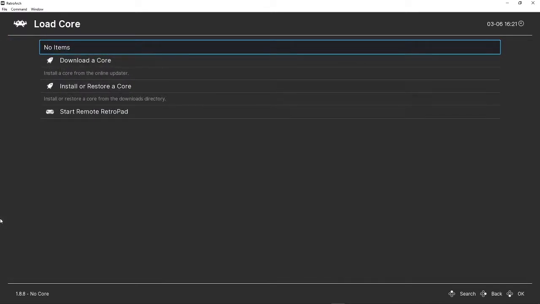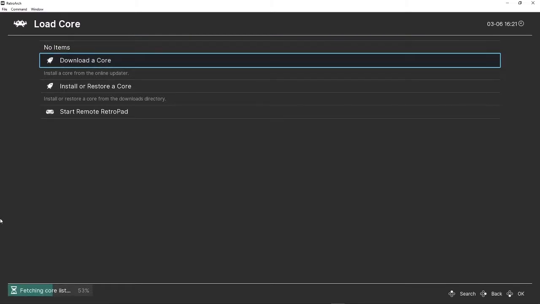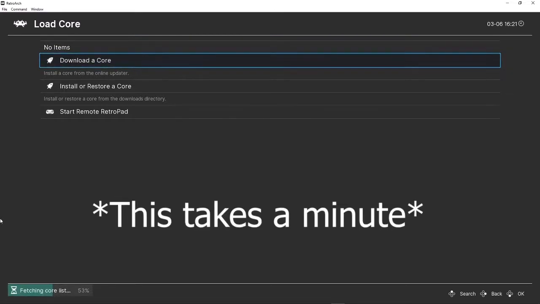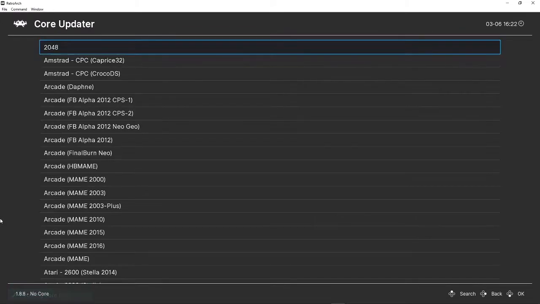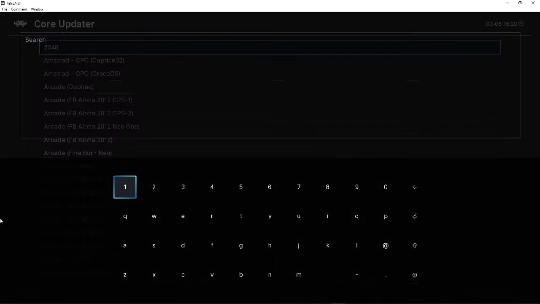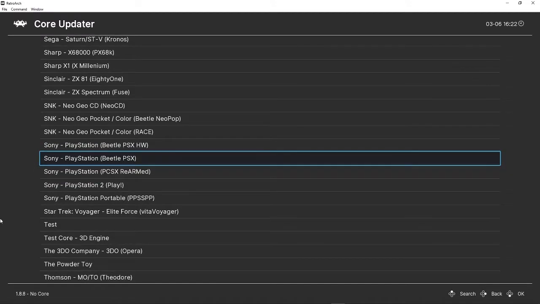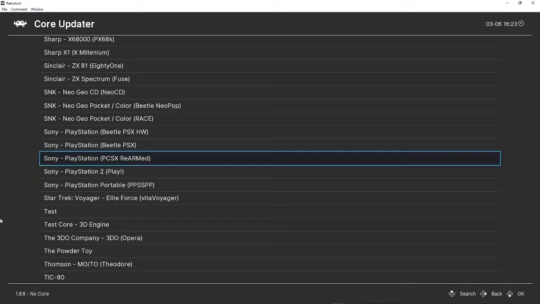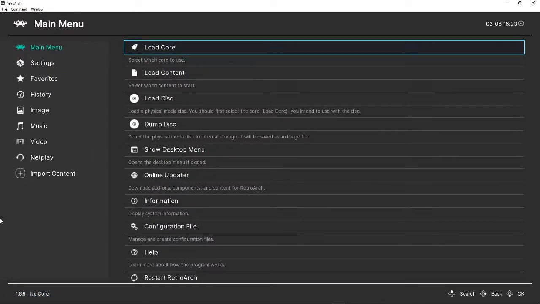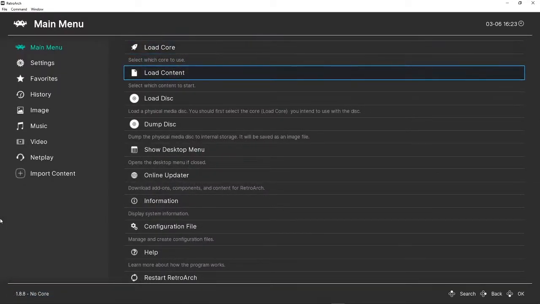So load a core, and we go to download a core. It's going to fetch all the core lists for us. All right, now that we have all the cores up, we can just type in Sony here and press enter to take us to the Sony cores. The one that works best for me is the PCSX ReARMed. So we'll select that and we'll go back. Now, if you don't have a controller, you can use your keyboard with just the arrow keys and pressing enter, and using the backspace to go back to the menus.